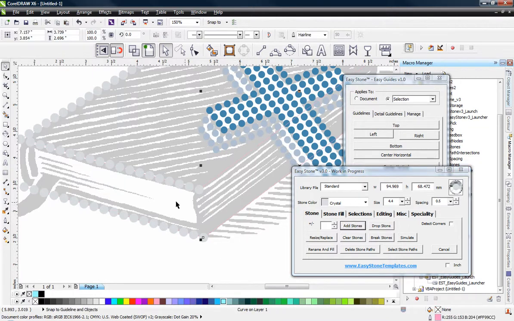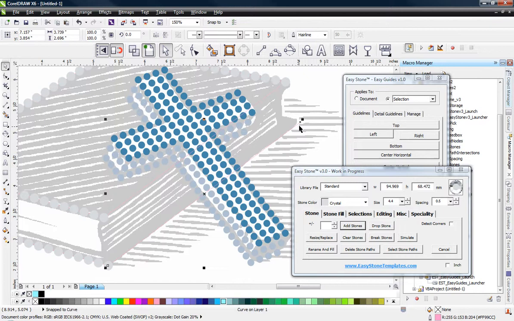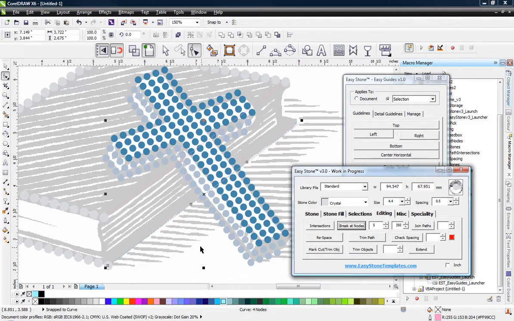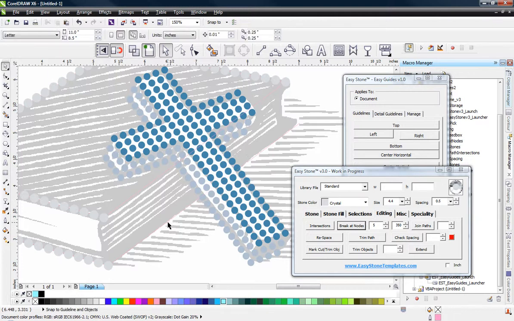Now, here we have one path and our cross is in the way. So we need to trim this. So what we're going to do is go to our shape tool here. Double click on our path on this side. Double click on our path on that side. All that does is add two nodes. Then we're going to select those two nodes. Break at nodes. And this piece in the middle, we can now delete.